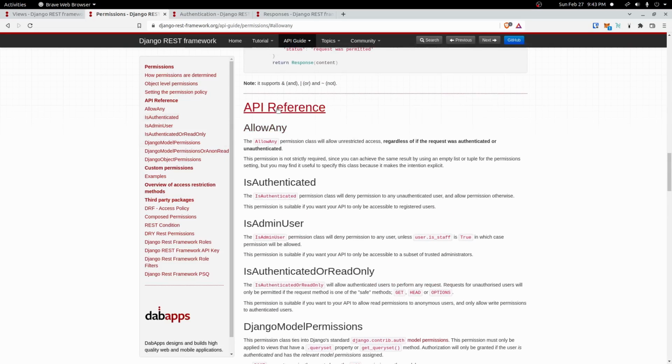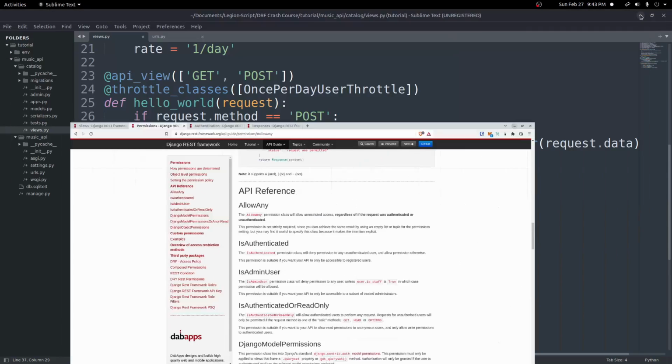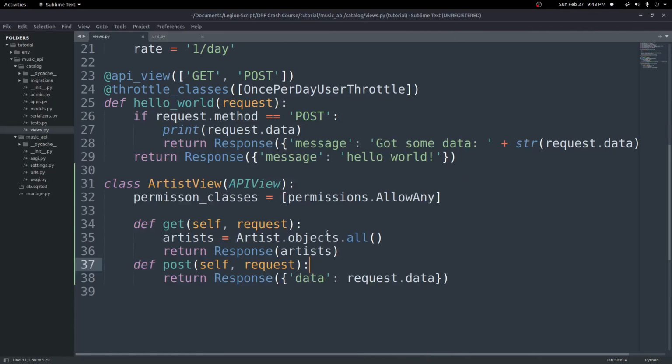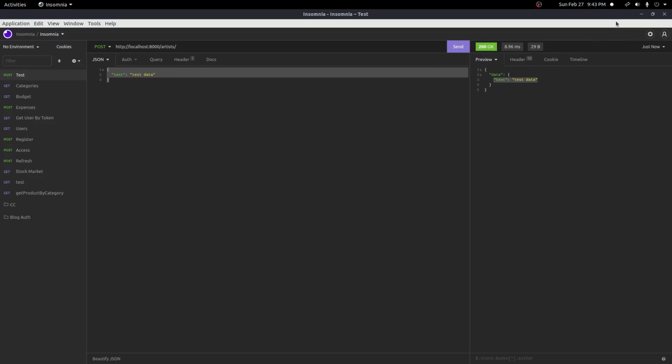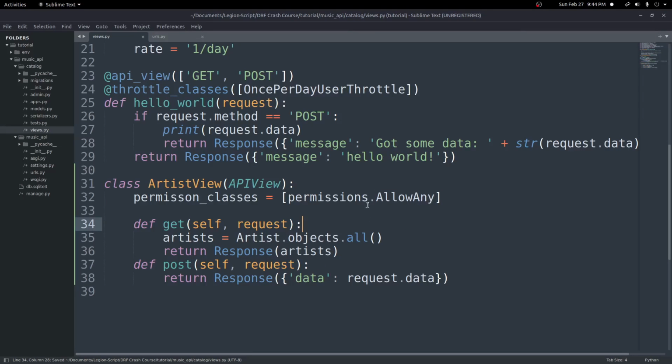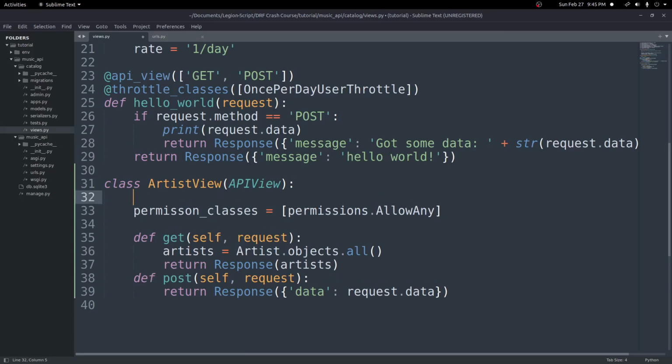In our case here, we used allow any just so we don't have to worry about authenticating when we test this out. So we can put permissions dot, in this case, allow any as the permission classes for this view. And now this shouldn't change anything. We can go back here and send this request again, and it still works. But if we were to change this to something else, and we tried sending the request as a not authenticated user, it should then fail.